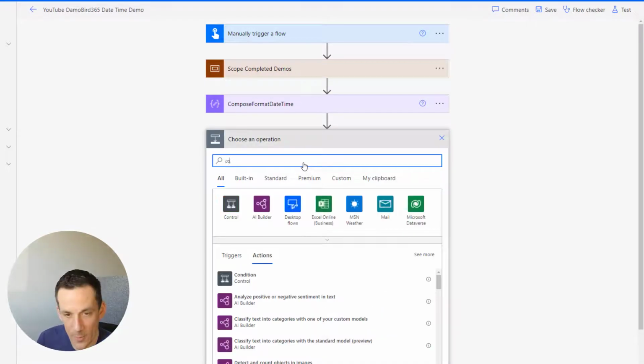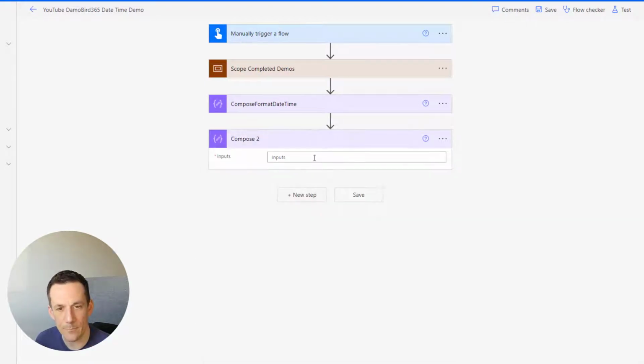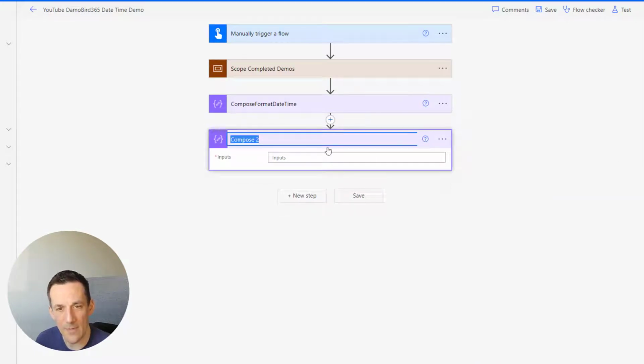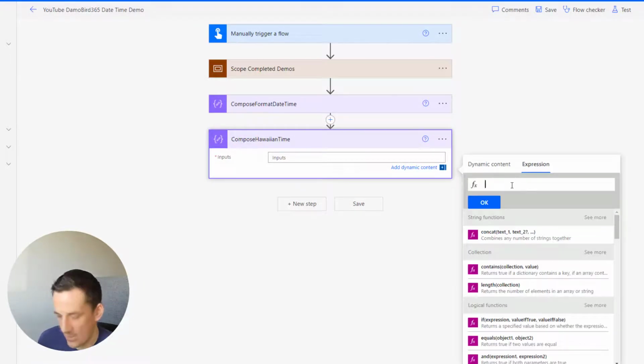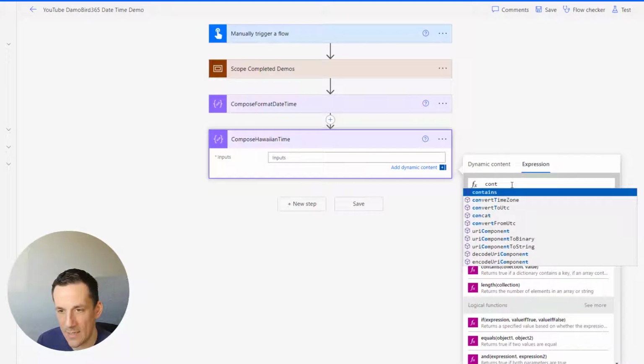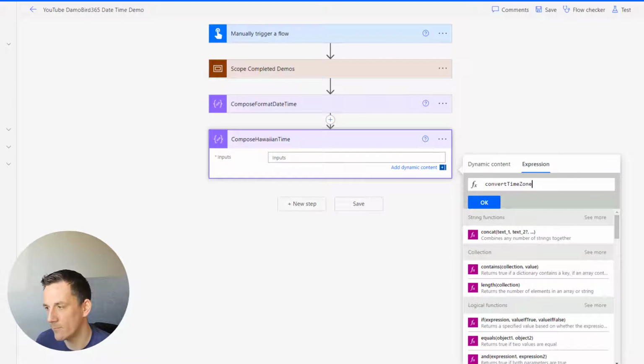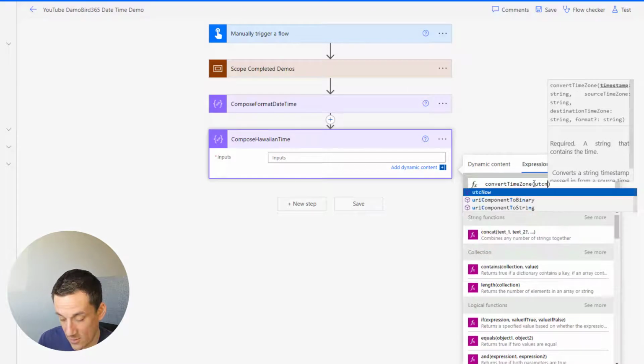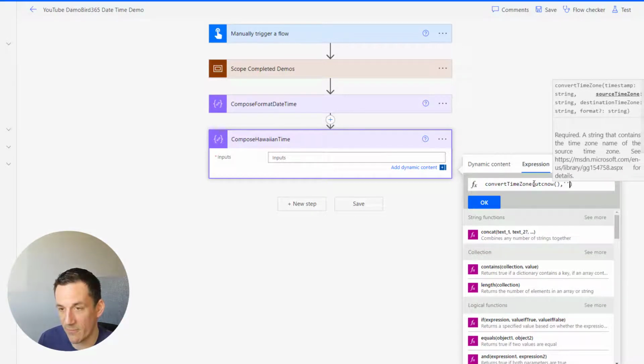And that's when I'm going to open up another compose action, and we will just rename this to Hawaiian time. And I will go into the expression builder and choose the convert time zone, which you can see is the second one there. Now convert time zone will take a date time, so in this case I'm going to use again UTC now, and it will convert it from the time zone of the current date time that you provided to a new time zone.